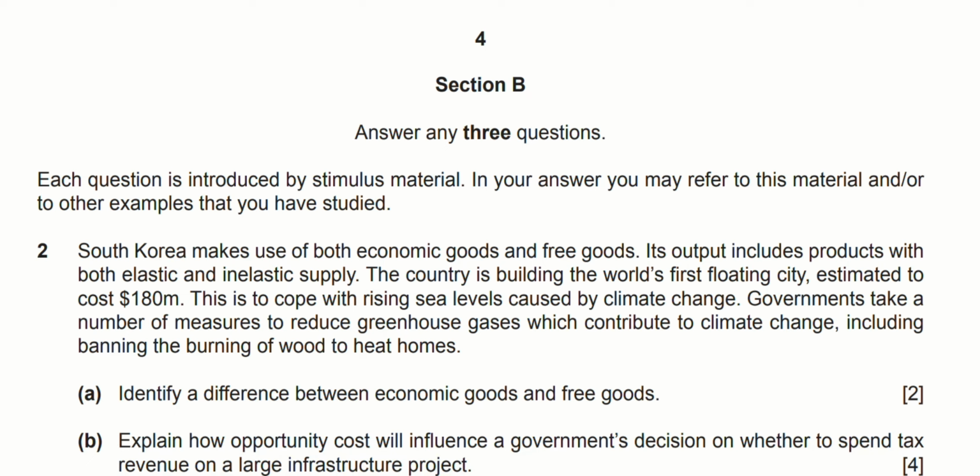Okay, in this video, I'm going to be guiding you through the FebMart series 2025 of economics from the IGCSE syllabus. This is going to be a video on section B only. I can make one on section A if you want me to. This is paper 2, the structured paper, and variant 2. Syllabus code is 0455. Let's get started.